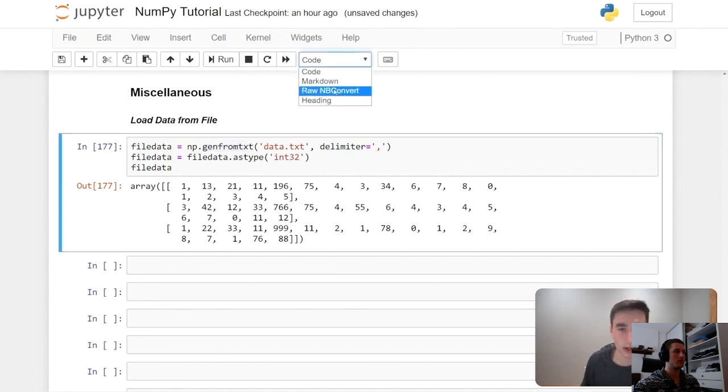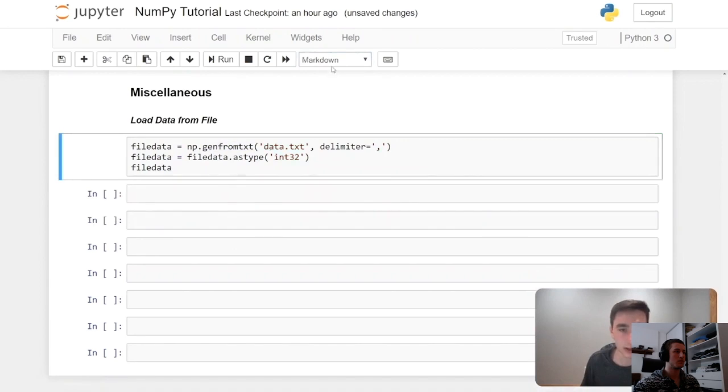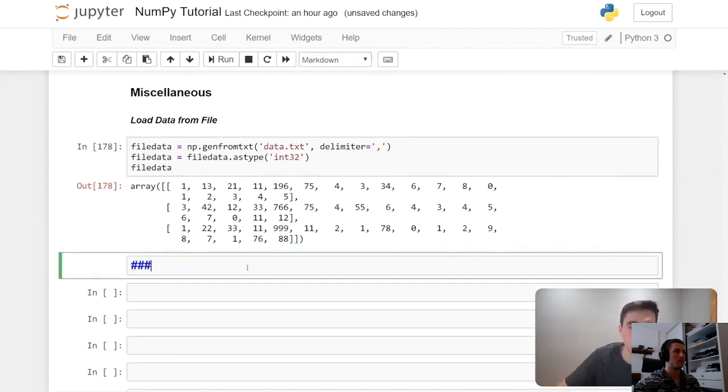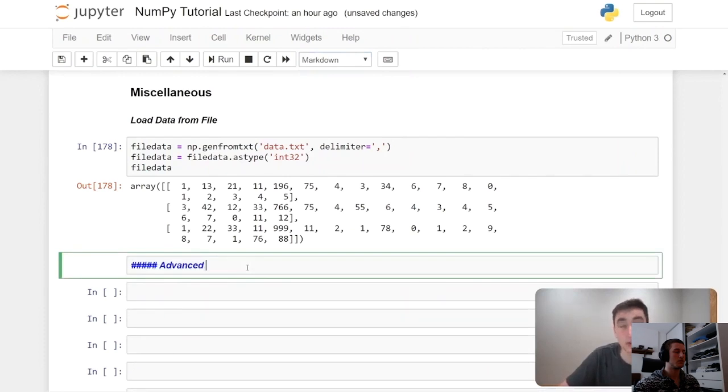Okay, the second thing I want to go through with this miscellaneous section is some advanced indexing. I didn't want that to be marked down. So there's some really cool stuff you can do with NumPy. I'm going to say Boolean masking and advanced indexing. So what can we do here?